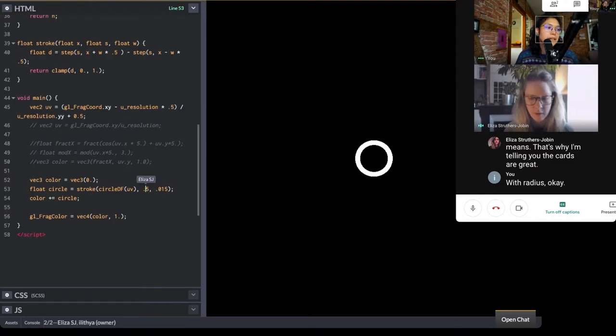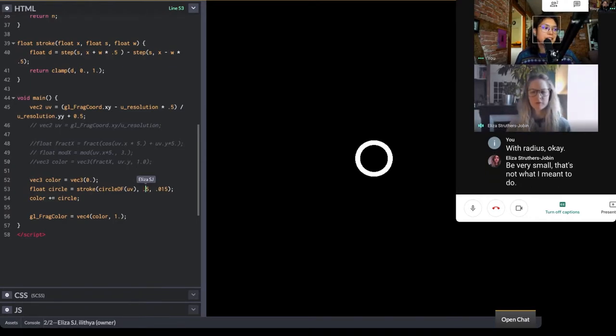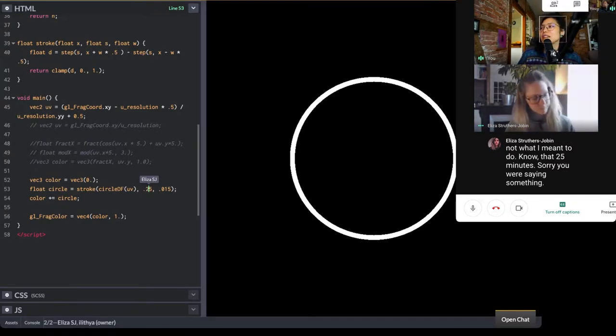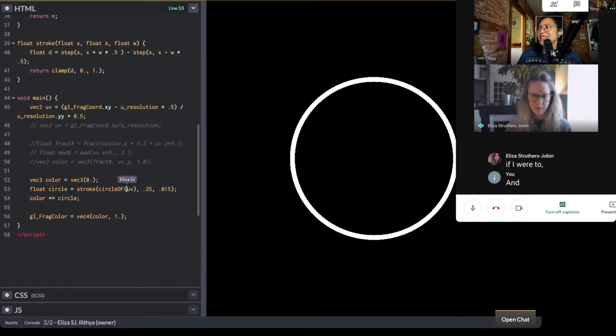It became very small. That's not what I meant to do. No, it's at 0.25. Anyway, sorry, you were saying something. No, I was just saying that the radius, it is the size. Cool. Stroke. So then, and this is different, if I were to wrap where you did before.